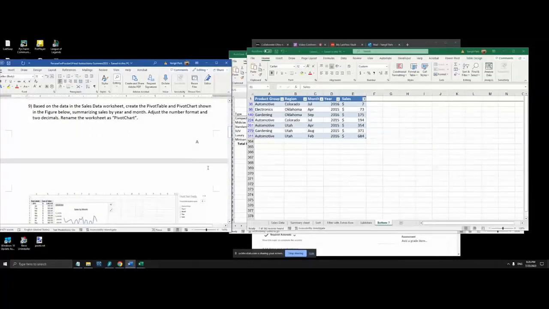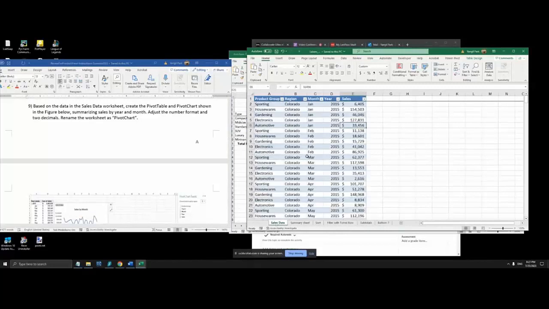Next, step 9. Starting from step 9, I think about 3 or 4 steps, we're going to work on pivot tables and pivot charts. Pivot tables and pivot charts are very useful, especially in workplaces. I have seen many people using pivot tables and pivot charts in their companies and workplaces, because it's a very useful, very powerful feature. That's why pivot tables and pivot charts are chosen in this book. So let's work on pivot table, step 9.